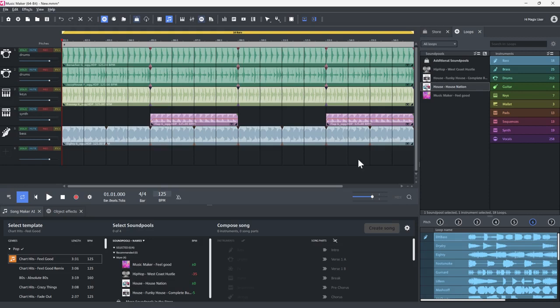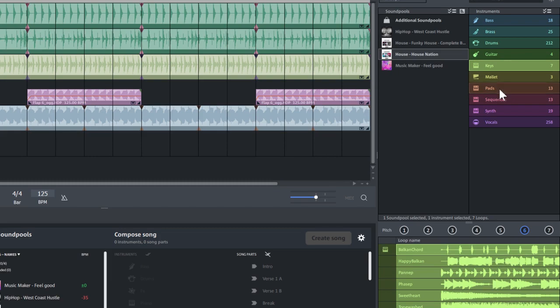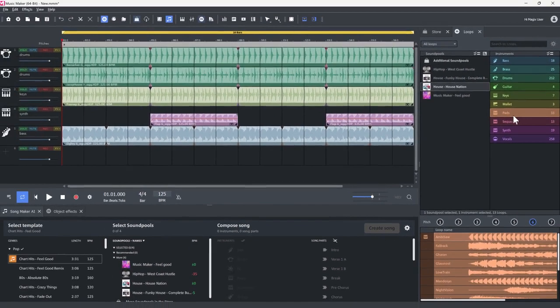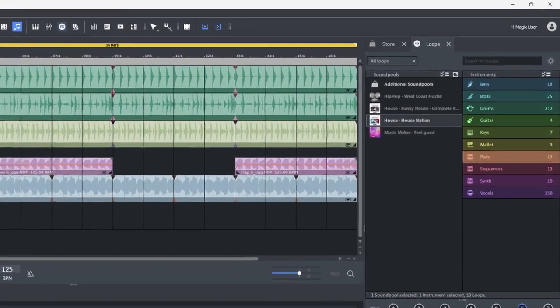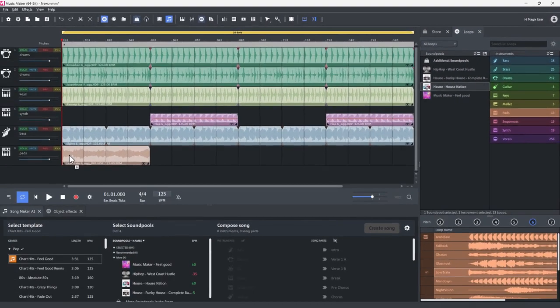Thanks for downloading Music Maker, the tool to make music the easy way. In this video I'll show you how to use loops from sound pools and combine them into your very own songs, simply by dragging and dropping them. Sound pools are production-ready loops that work perfectly in almost any combination, so your arrangements will sound amazing right from the get-go. There's literally no music theory required.